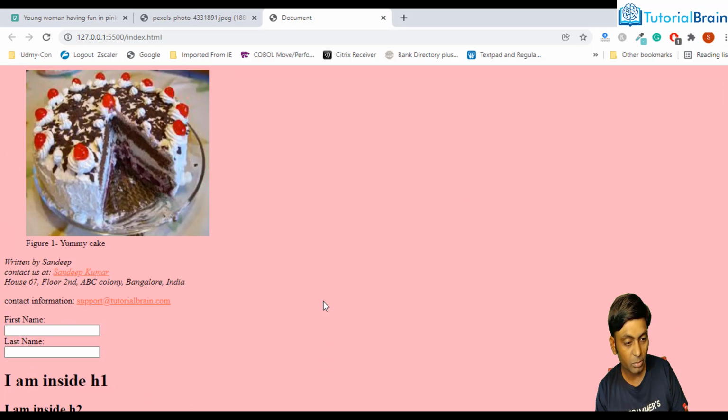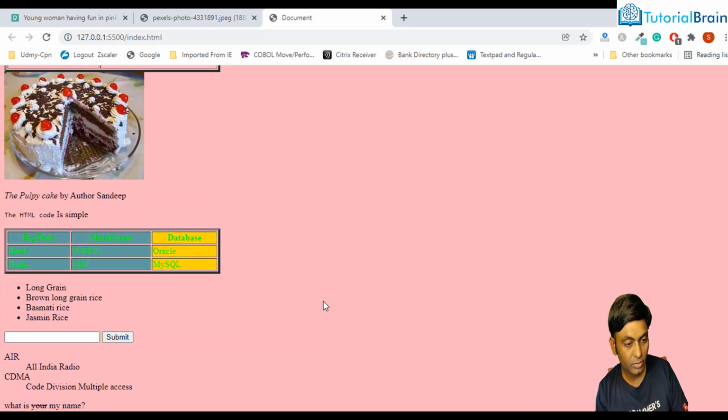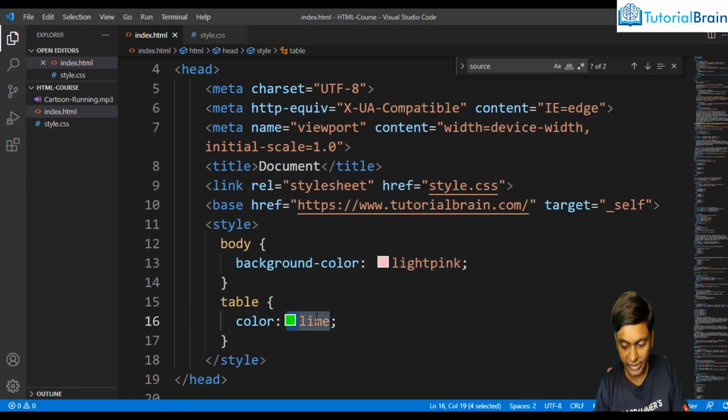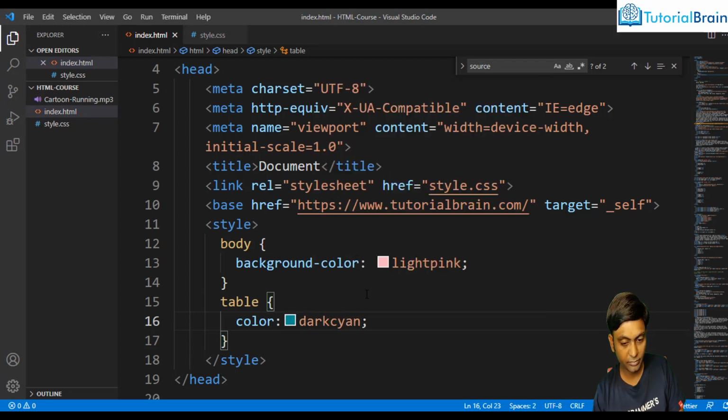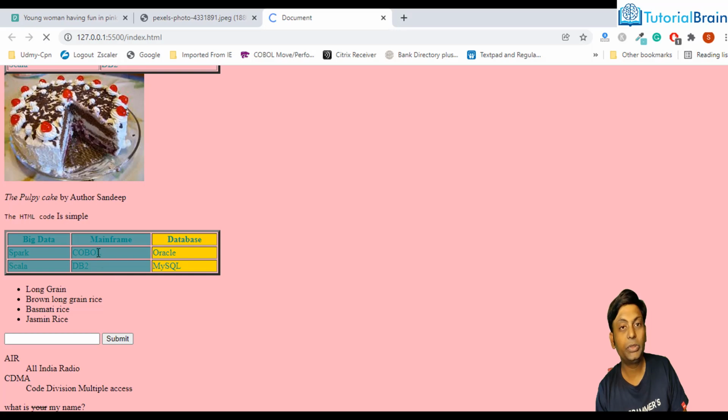So where is the table? Where are you? Yeah, this is the table. Now you see that the content inside this is in lime color, right? Even lime color does not suit here. I can change it to dark gray, or dark cyan is also fine, right? And now you see that the color got changed. In the same way, you can add a lot of styles using the internal CSS. That means internal style as well as inline style. So that's all about style here.